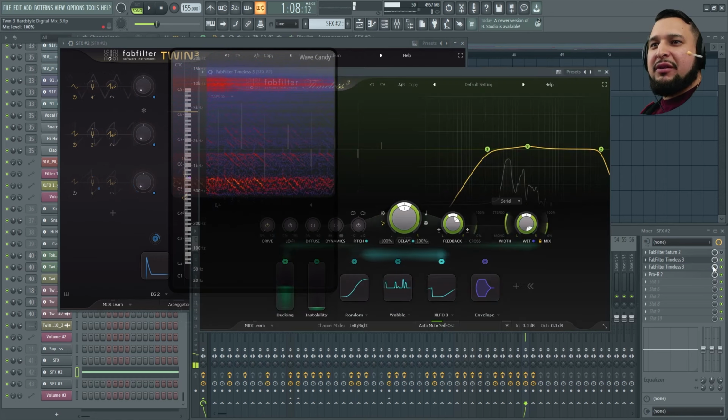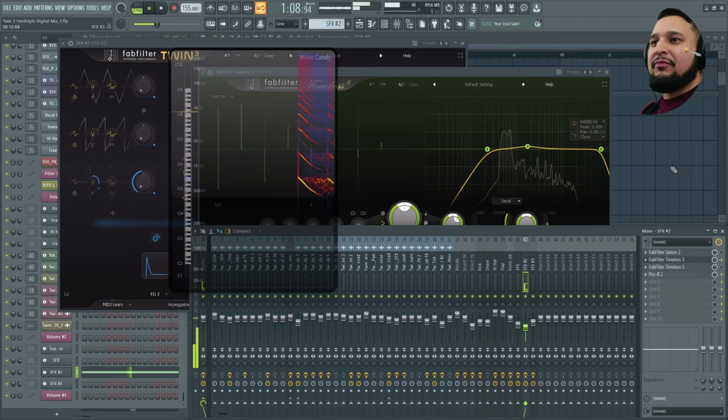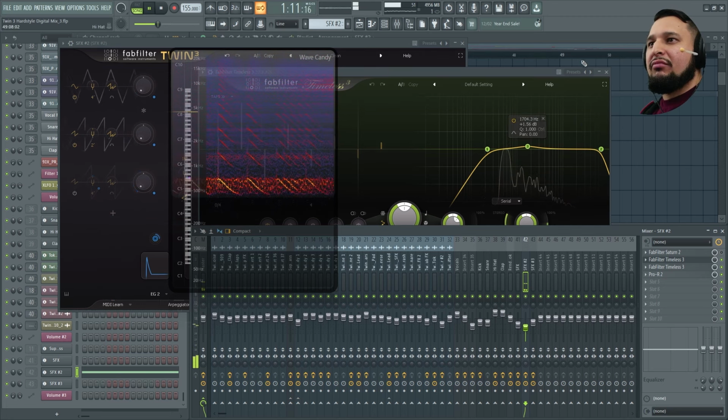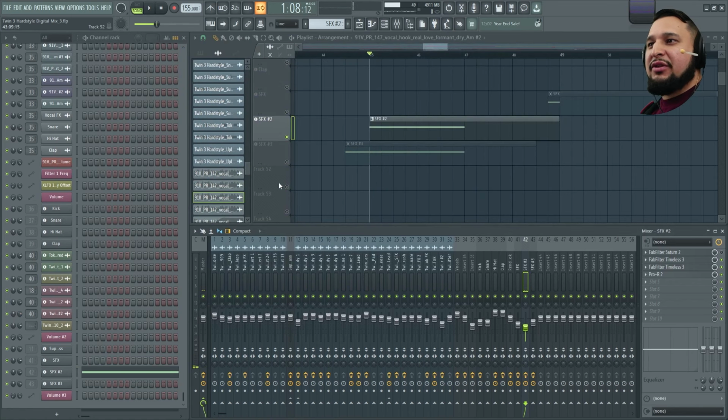Because right here I'm stacking one Timeless 3 after the other, so it's creating this quarter note delay, and then on top of that the 16th note, so it's a little bit different. So subtle things like that really do change your sound effects.